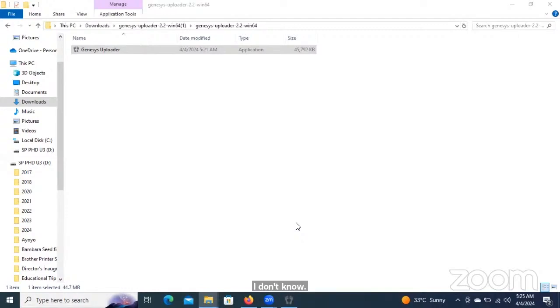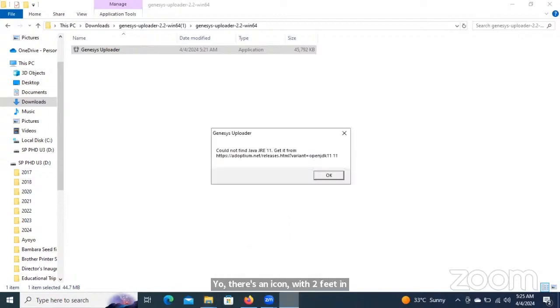Yeah, there's an icon with 2 feet in your toolbar. Click that. All right, I've seen that. So can you see it? Yeah, so everybody's seeing this thing. Okay. Yeah, could not find Java. GRE 111. So can you tell us what Windows version this is? Can you just check the Windows version?